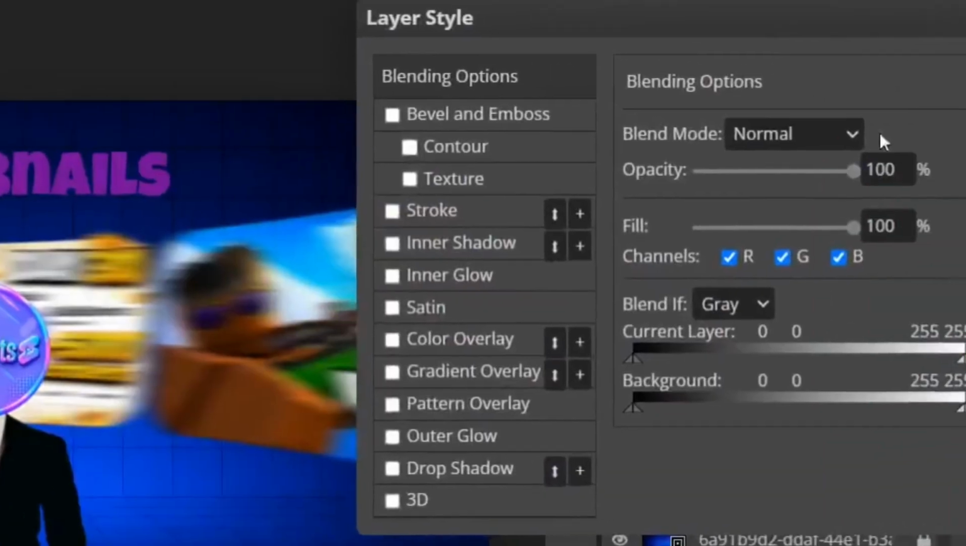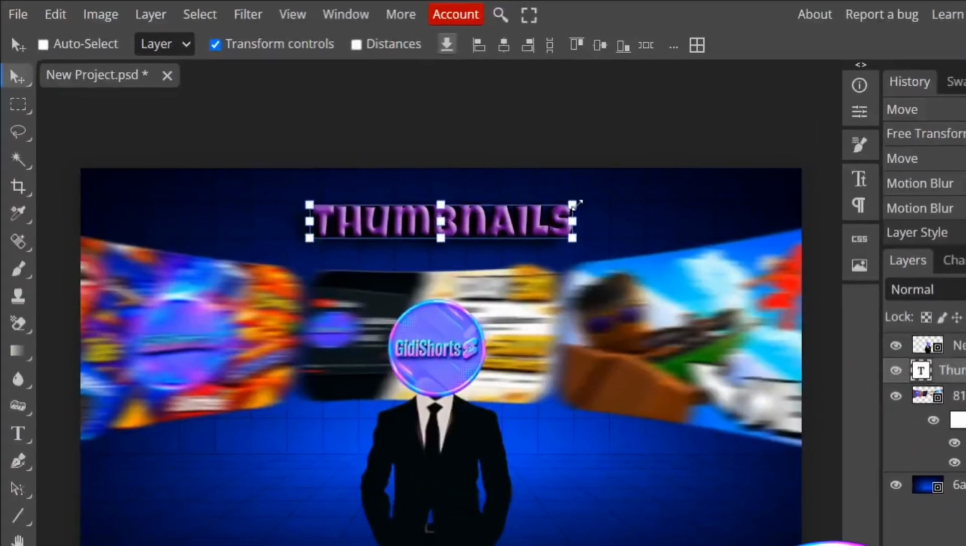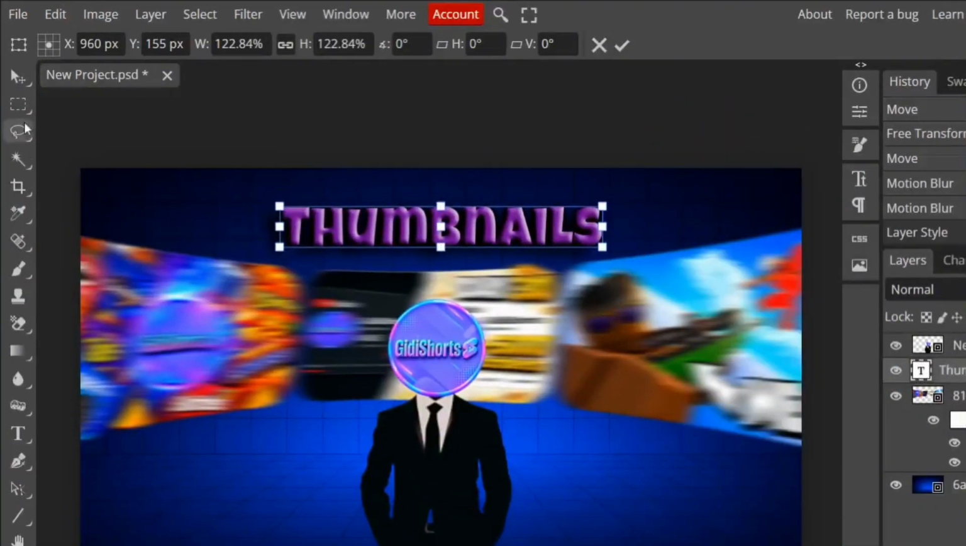Then double-click the text layer and change the text how you want here. Now that I'm finished, make it bigger to read. Then export it.